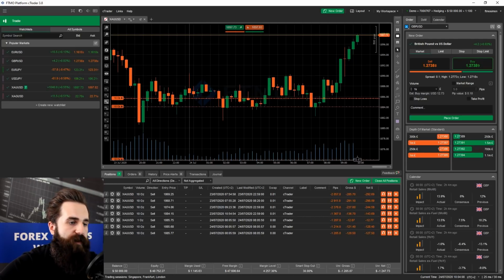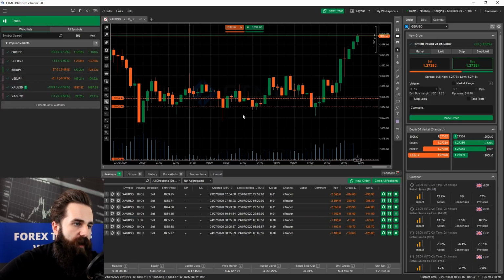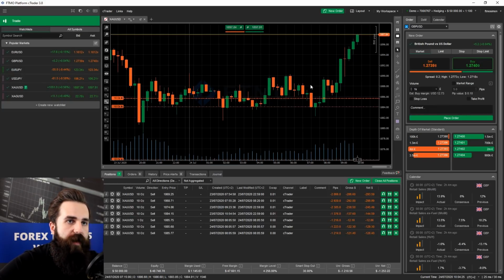Okay, so now I want to talk about cTrader. Once you install your cTrader and once you log in, this is what you should see. You've got your chart, you've got this tab with your positions, you've got your market watch, or it's not even called market watch, but basically there are your symbols here, and here is some additional stuff.